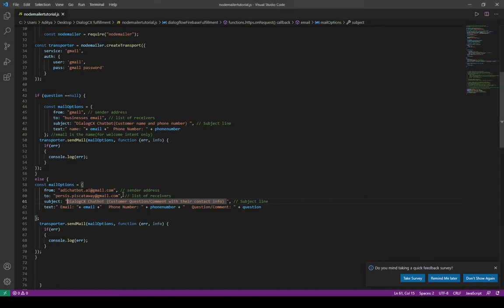So the business would get an email saying the customer's name would end up coming here, and the customer's phone number. But for question and comment, it would come as undefined, which in JavaScript is equal to null. So I ended up making an if statement.